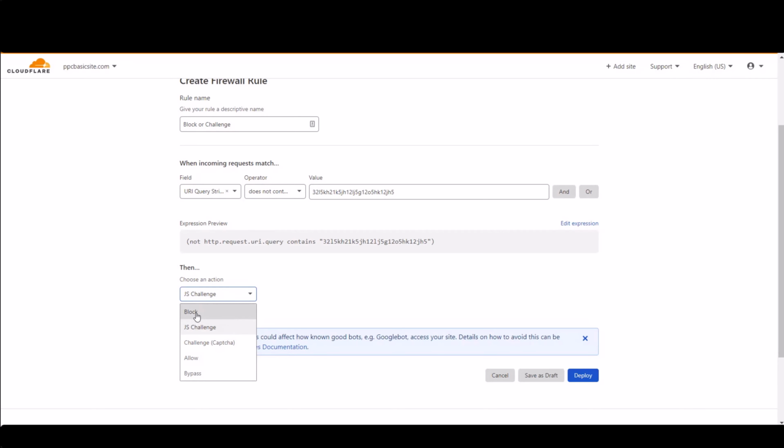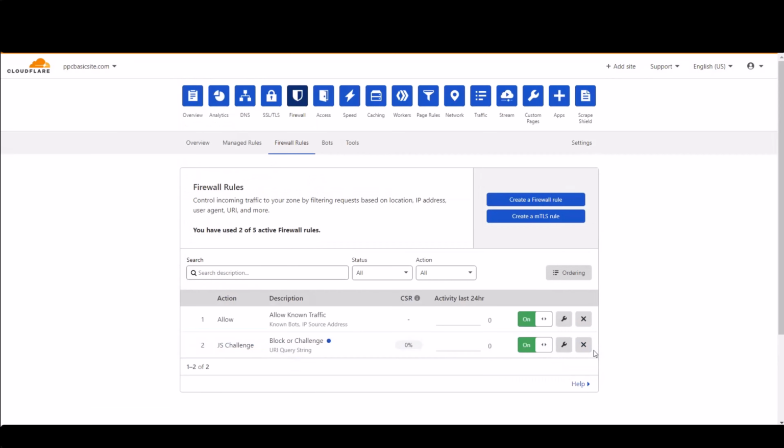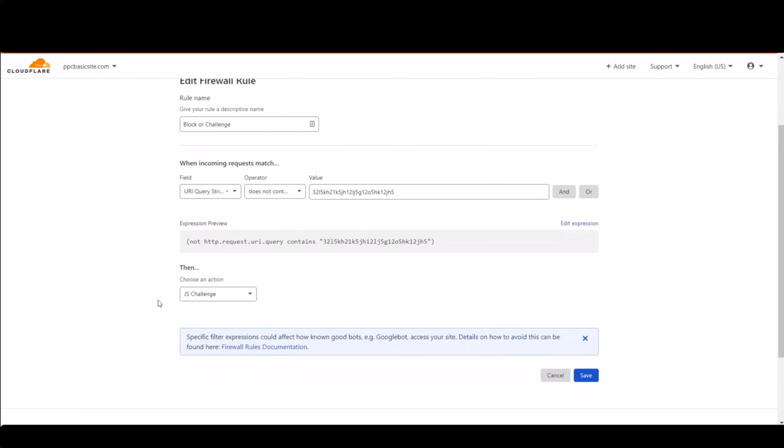But for now, you can either do block all traffic. So if anyone tries to spy on your site and does not have this string in their URL, they will be blocked. But if you do want to allow traffic, but you just want it to be filtered to make sure that it's not just a bunch of robots, then you simply select JavaScript challenge. And I'll go ahead and show you what this means in a second. So we'll go ahead and select deploy. Actually, let's go back to our rule. So if you want to edit them, you'd go here, and then we'll just do block.